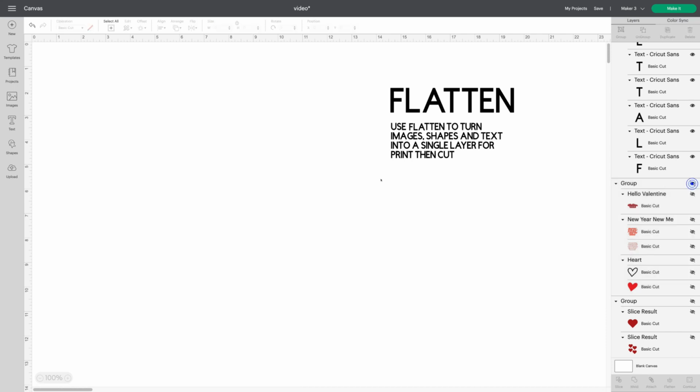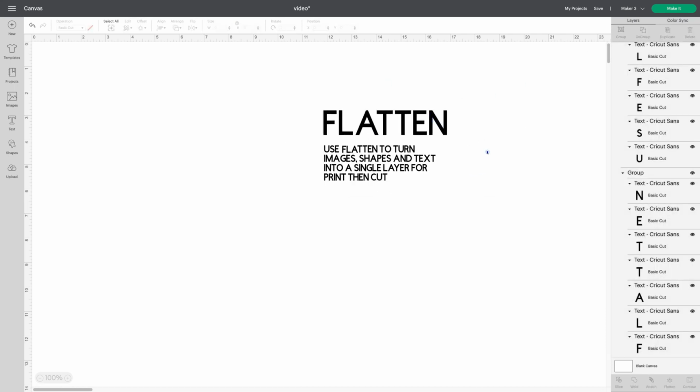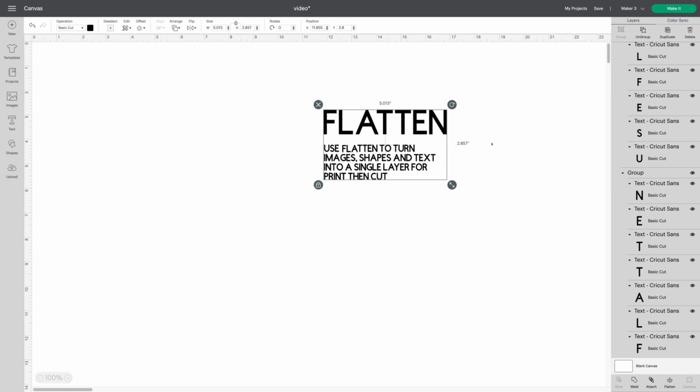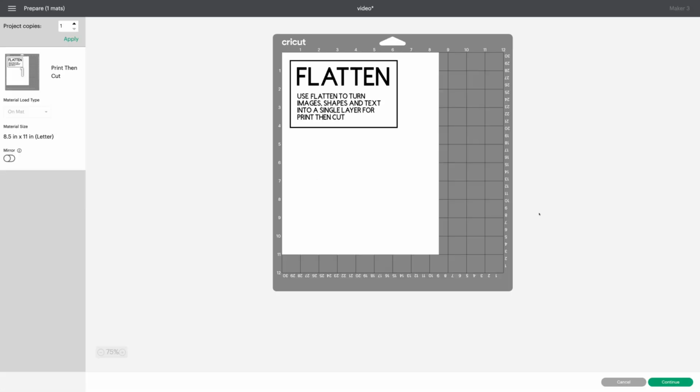And we'll hide that. Pretend that this is text that you've written up to put on the front of a card or inside a card or on your gift box, wherever you want to use it, and you want it to print then cut. So I'm just going to flatten. It's ready to print and cut. I'll click Make It. And we see it on our print screen.